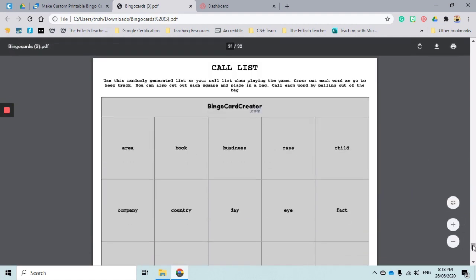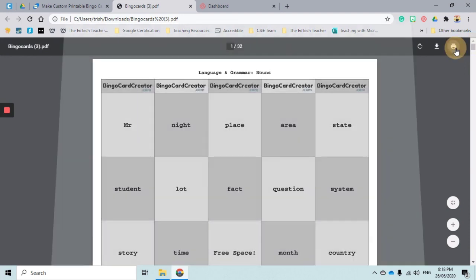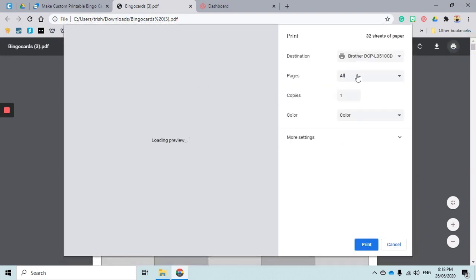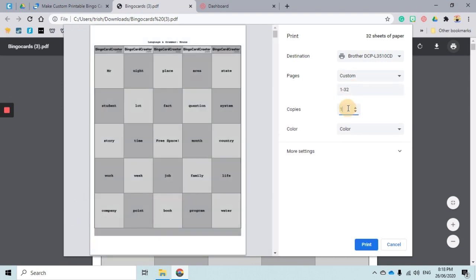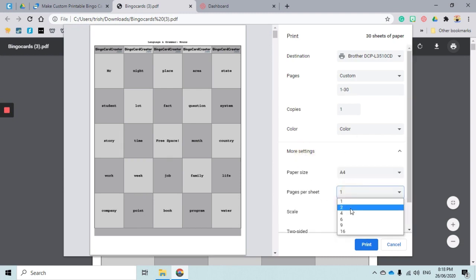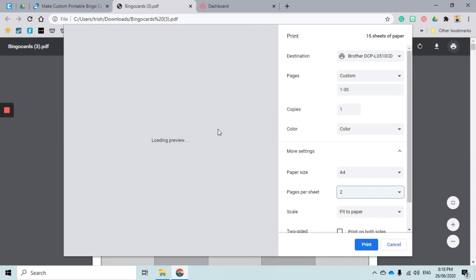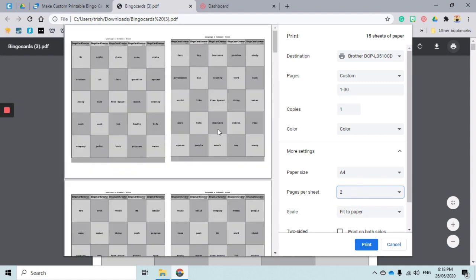What I tend to do with my bingo cards is that I will print them. So when I go to my print menu, I'll print just the pages I need. So I'll need to customize this. It's pages 1 to 30. We don't want the last 2 pages because they're the call cards. And I tend to go to more settings, and I will go pages per sheet, and I'll go 2 pages per sheet. This gives me 2 pages per sheet, A5 size, so that I am not wasting 30 pieces of paper, and they're nice and easy for the students to see and read. So that's what you can do.